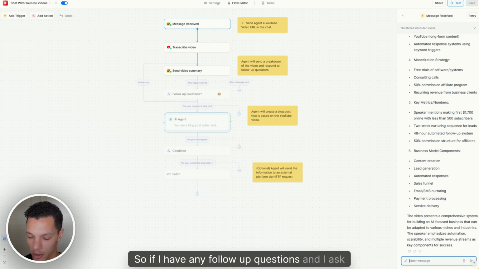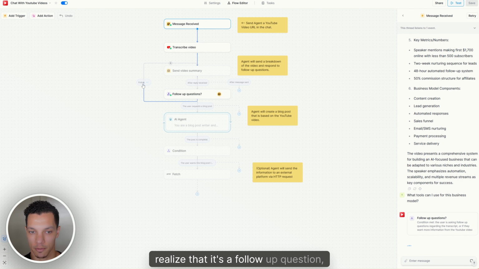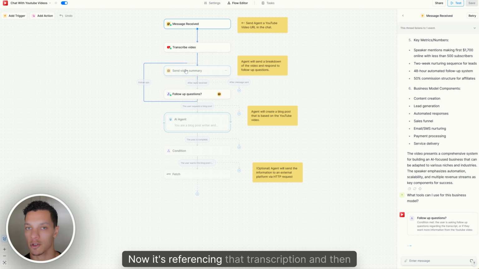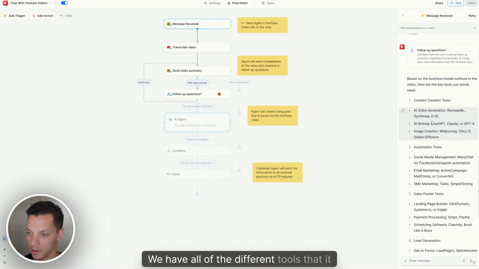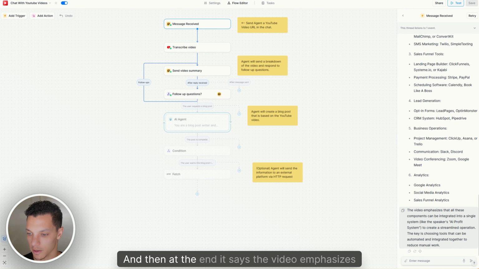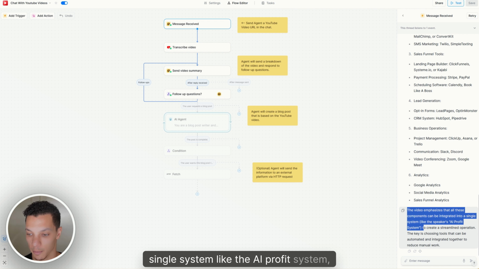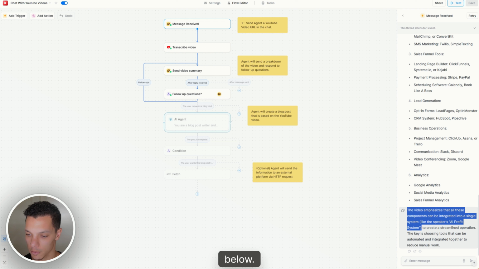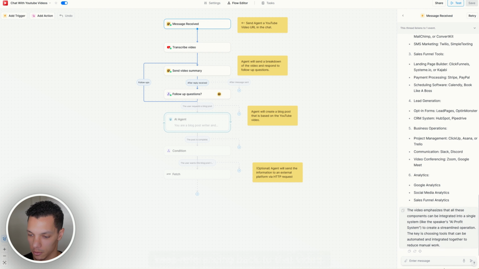So if I have any follow-up questions and I ask, what tools can I use for this business model? If I send that, it should go down here, realize that it's a follow-up question, and loop back. Now it's referencing that transcription and coming up with an answer. So here we go. We have all of the different tools that it recommends that we can use for this system, for this business. And at the end, it says the video emphasizes that all these components can be integrated into a single system, like the AI profit system, which you can get for free with the link down below. But as you can see, I can just keep asking it questions and it will keep referencing back to that video. It's extremely powerful.